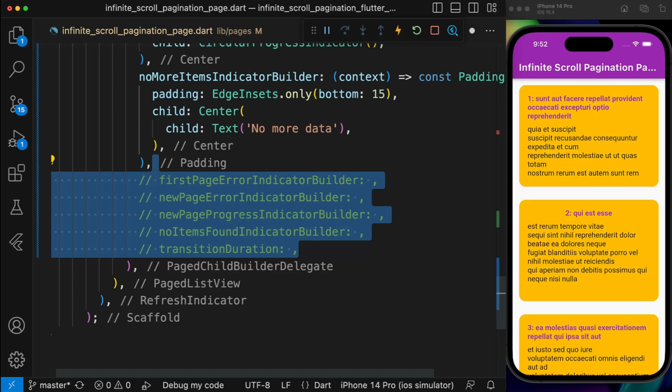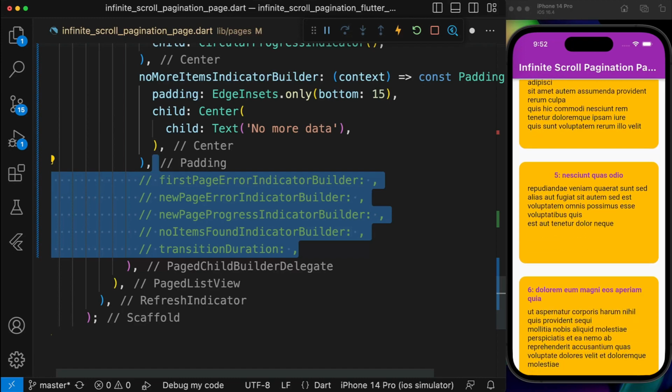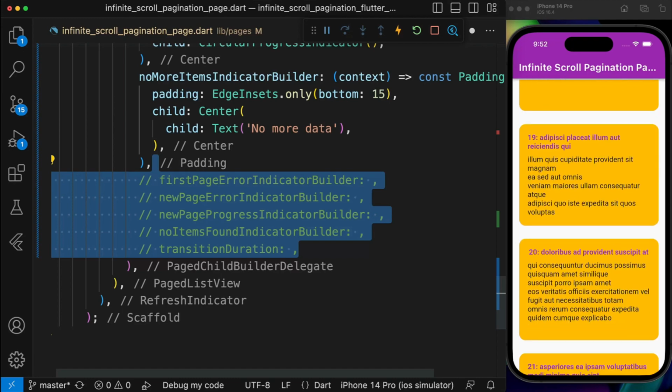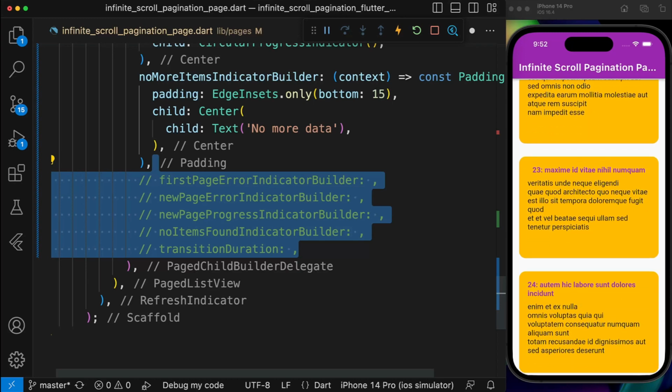So this is how to fetch data from an API in small chunks or pages as the user scrolls down the screen. It is particularly useful when we have a large data set.